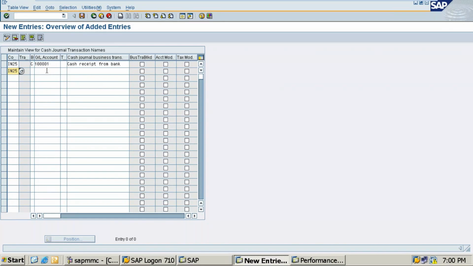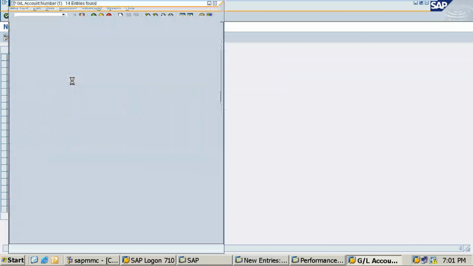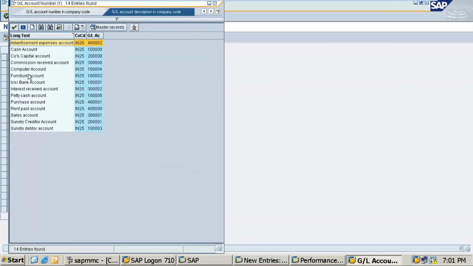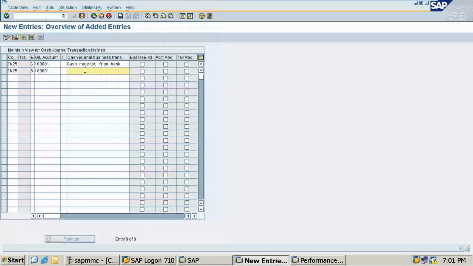IN25, and this is what? B. So what I'll select here? B, payment to bank account. Here you have to select ICICI Bank. Only the ICICI Bank account number you have to give. So cash payment to bank. Cash paid to bank.